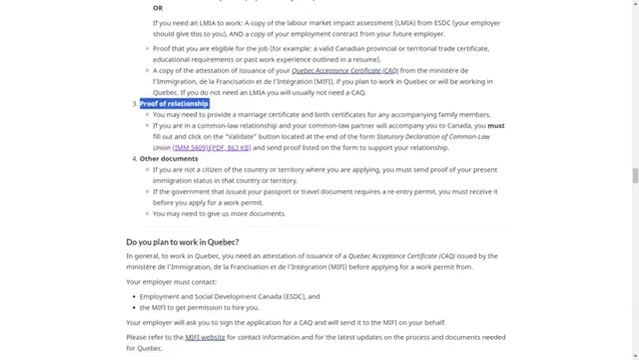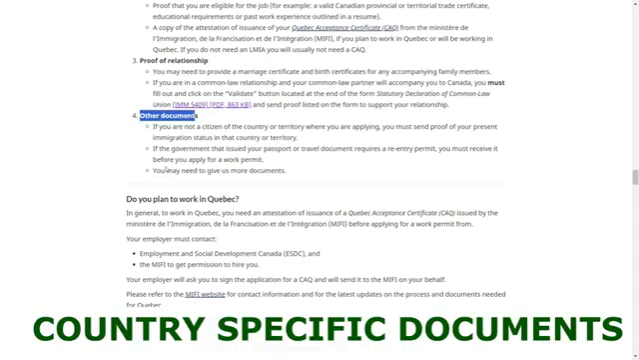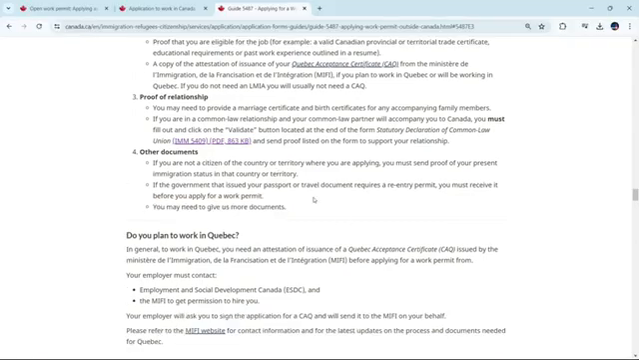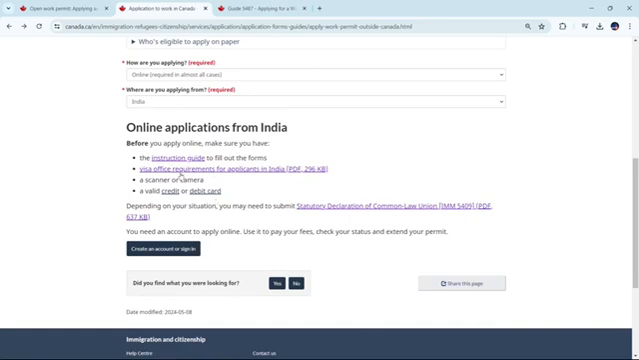Then next is other documents. What are these other documents? All the documents that are not already listed here and are country-specific documents. For example, let's say you are an applicant from India, then you need to provide documents specific to India or the country you are applying from. So if you go back to this page, then you need to click on this link to find what other documents are required for applicants applying from India.